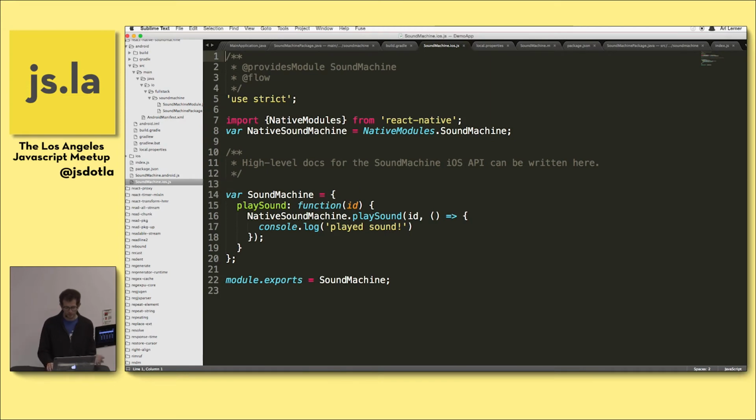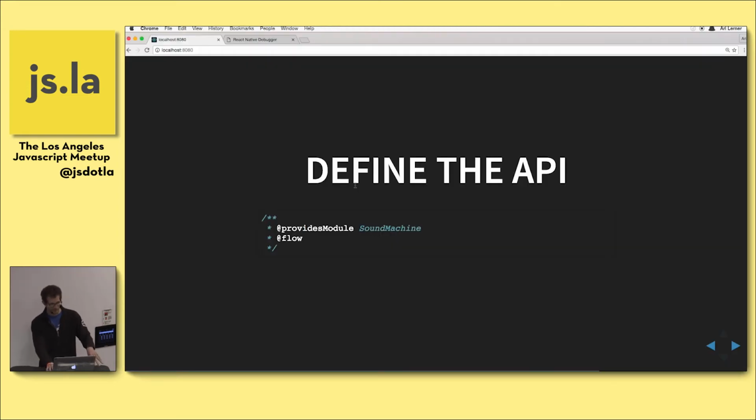So what we need when we're building a JavaScript API for React Native, the first thing we have to do is have this annotation of provide module. This tells your JavaScript API what the module that we're building is called. I call it Sound Machine, so provide module Sound Machine.